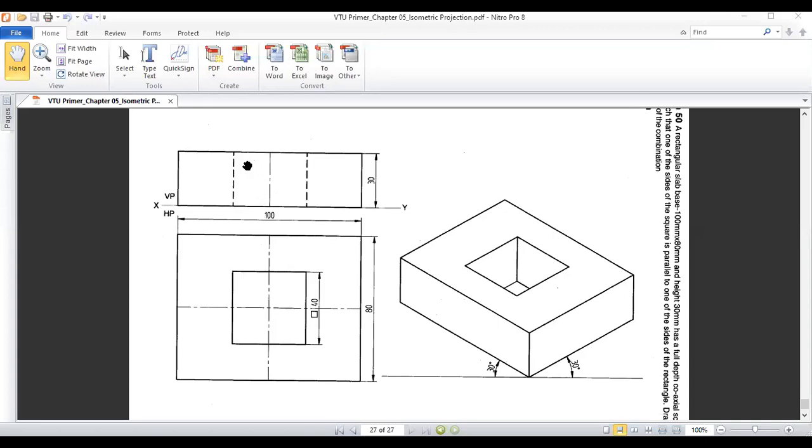If you look in the front view, they are shown here with a dotted line. So this dotted line indicates that there is a cut along its thickness. So the cut is for completely 30 depth, 30 thickness, and it is a square of 40 by 40 from the center. So from the center, it is a square of 40 by 40.